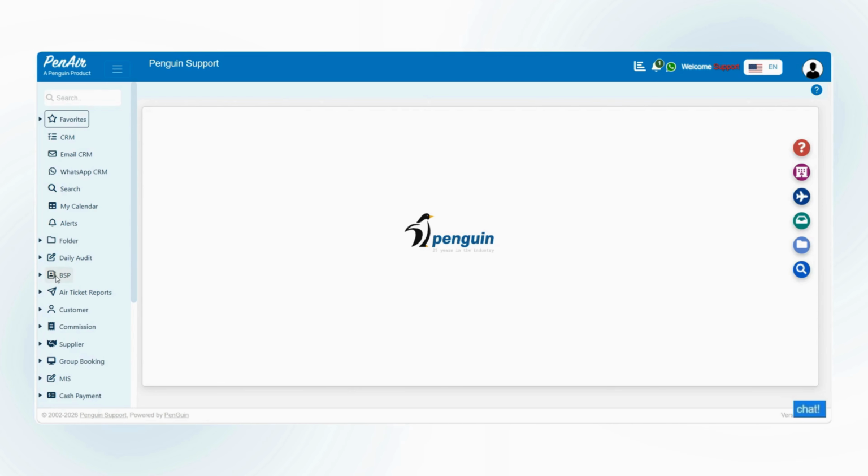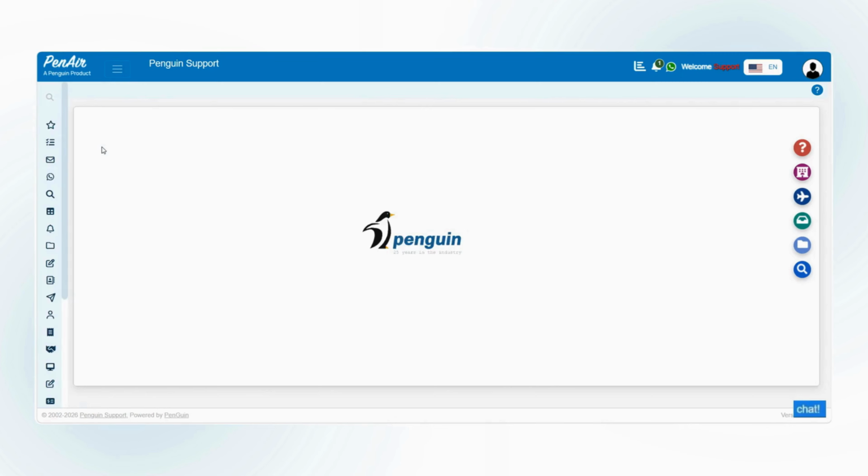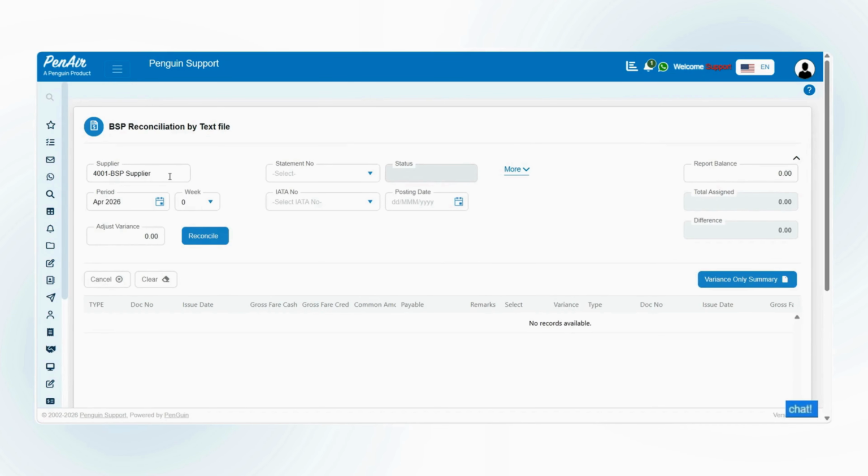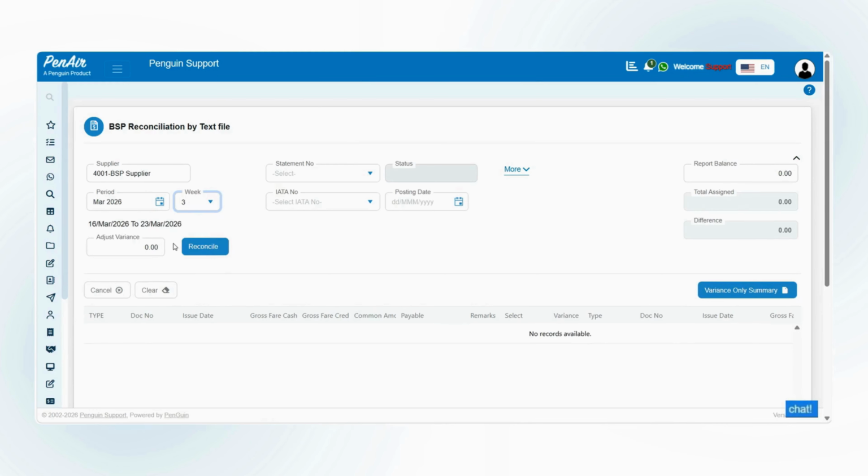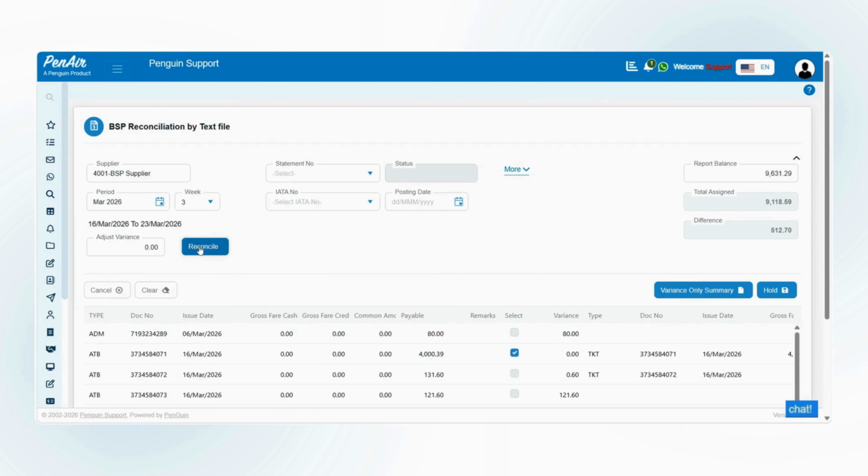To start, go to BSP, BSP reconciliation by text file. Alternatively, we can directly search for the specific module and open it. By default, the supplier and the current month will be selected. We can change the period and select the specific week we want to reconcile. The date range for that week will then be displayed. Next, click on the Reconcile button.